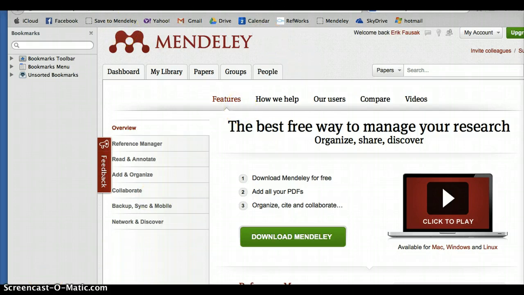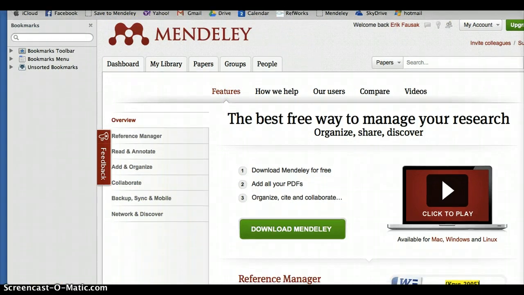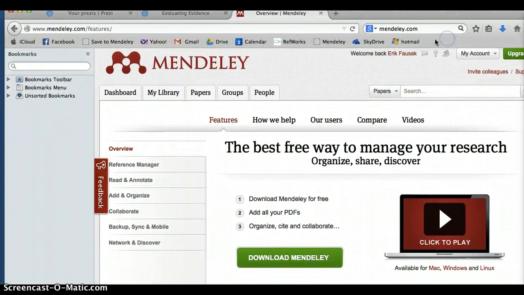So what you have to do is go to mendeley.com. Let me just bring this up a little bit. And then what you're going to do is make an account. Now it's free to make an account, so you don't have to worry about paying anything. Now there are added features that you can pay for, but again, just do the free account, okay? And then once you do that, you're going to download Mendeley.